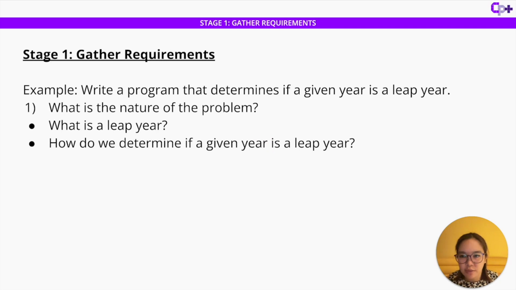Let's try it out with an example. Say we are trying to write a program that determines if a given year is a leap year. To understand the nature of the problem, we must first ask ourselves, what is a leap year? How do we tell if a year is a leap year? For this, we may need to ask around to find out. Here, I decided to ask Google to help me to define a leap year.